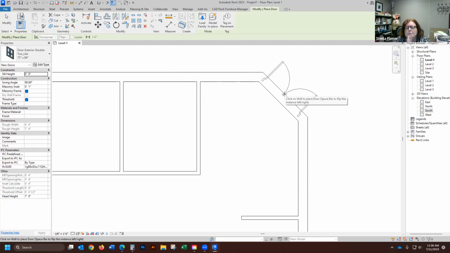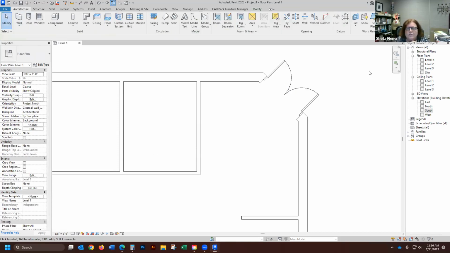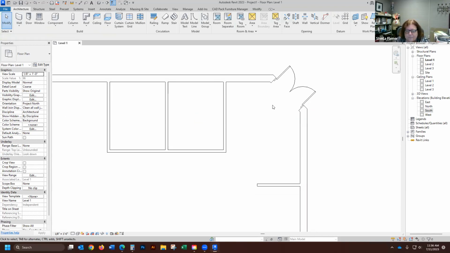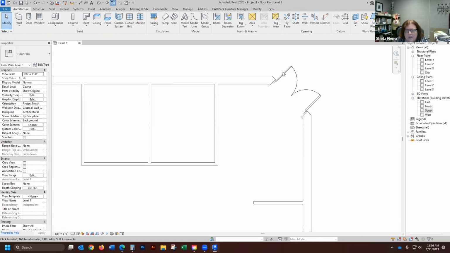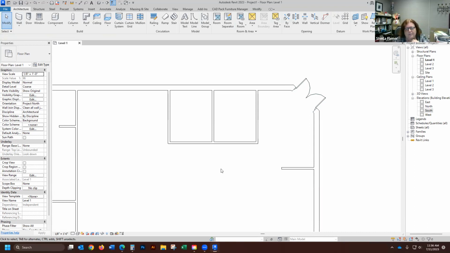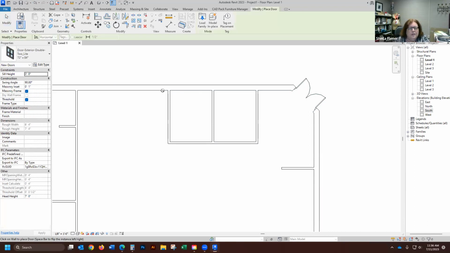So it's a commercial project, commercial building, so the doors need to open out into the flow of traffic there instead of opening in. And there I go. So I have my front door. Okay, now I'm going to go back to door. I'm going to hit load family.